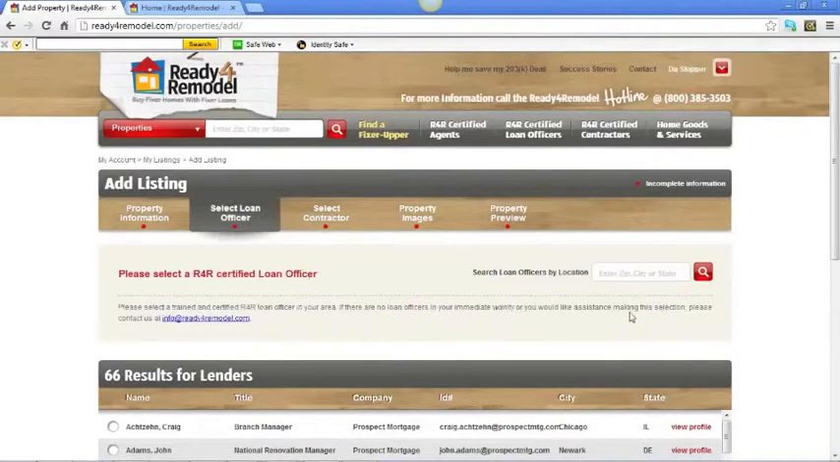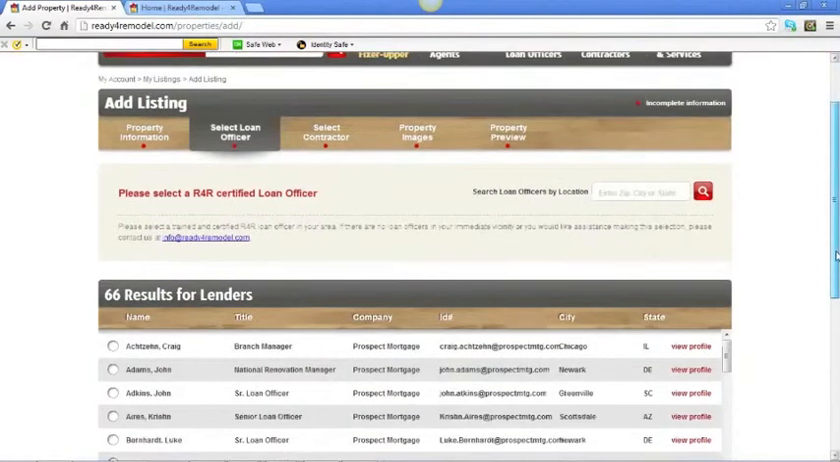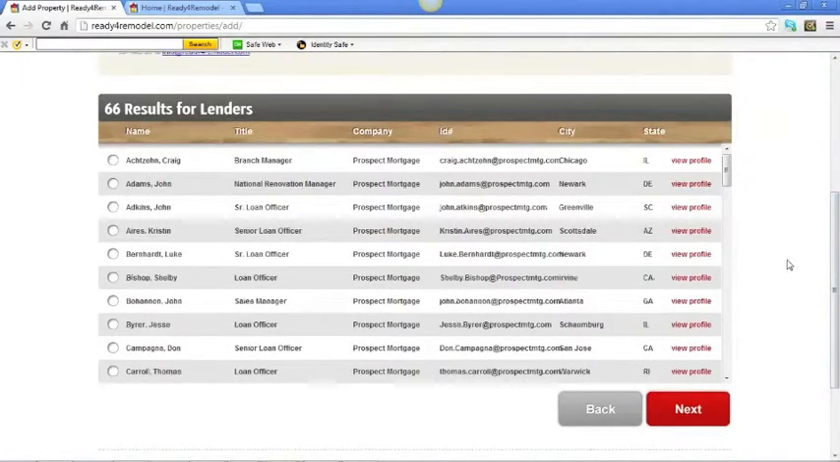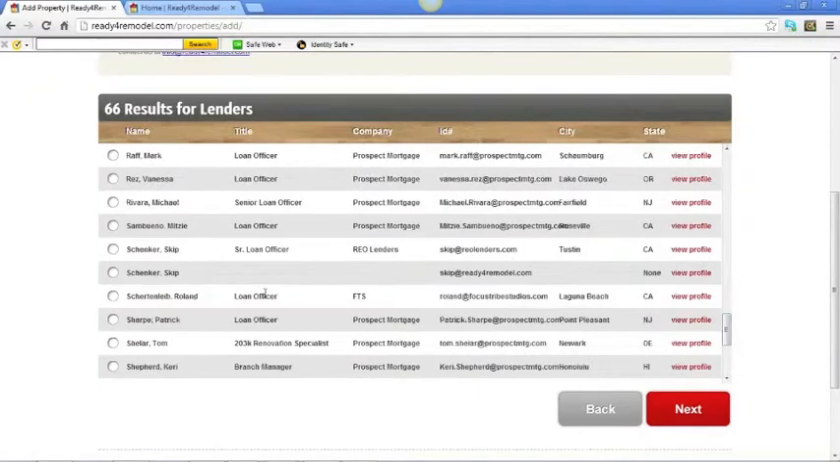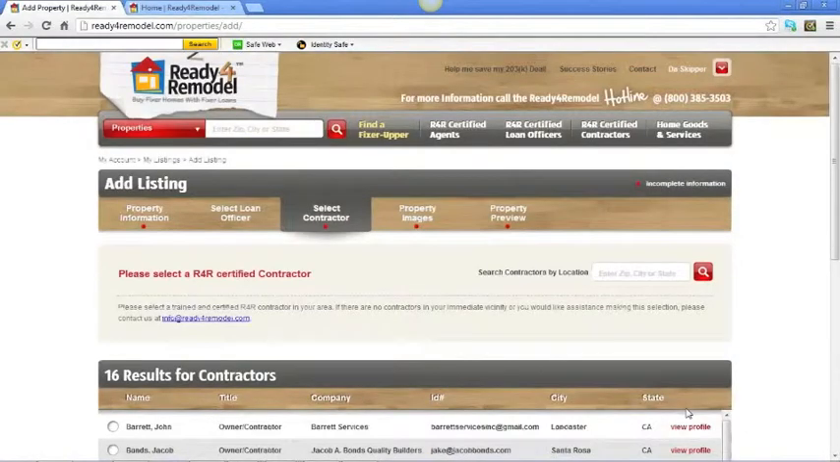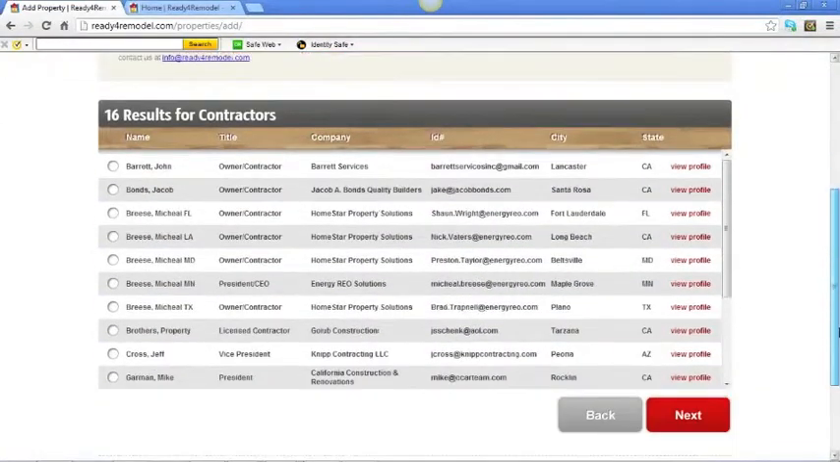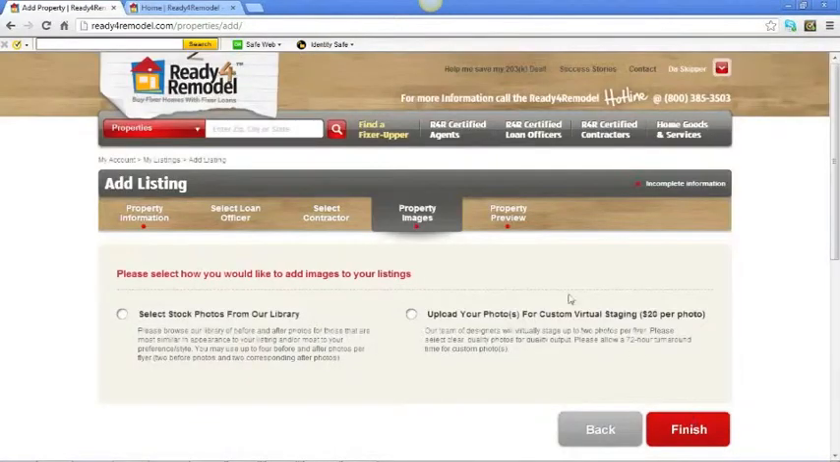And it prompts you to choose a loan officer. So you're going to choose your partner loan officer. You should have your partner loan officer already part of your team. My partner loan officer is going to be me, Skip Shanker. So I'm going to click this as a senior loan officer and go to Next. The next is going to prompt you to select a contractor. My contractor is going to be the Property Brothers. And then we're going to hit Next, and it's going to prompt me to choose the property images.